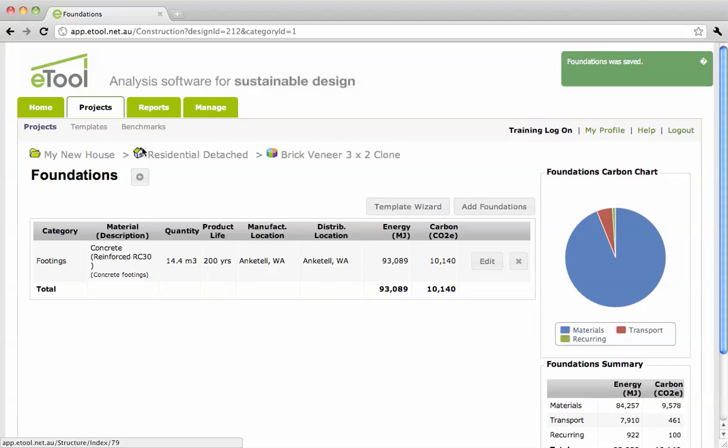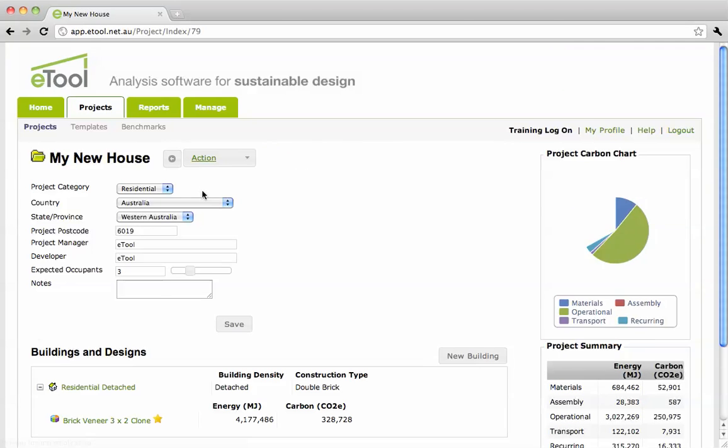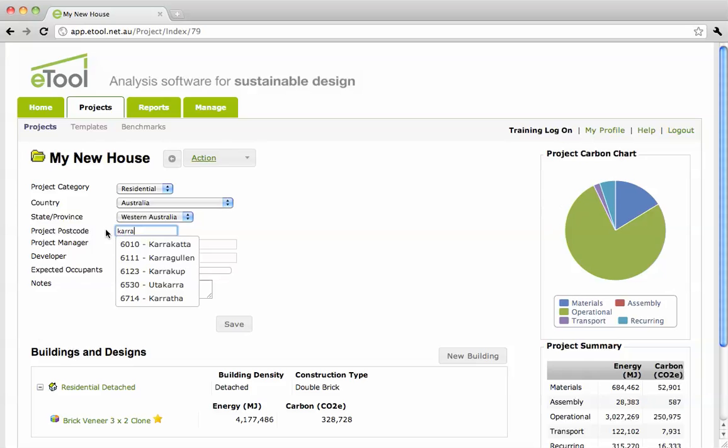So if we go back out into this project here and we change the postcode, and let's assume in this case that we're going to build exactly the same house, and we like our suppliers so much we're going to use exactly the same suppliers, but we're going to build this building in Karratha. Now that's a fairly far out example, but it'll demonstrate what can happen.